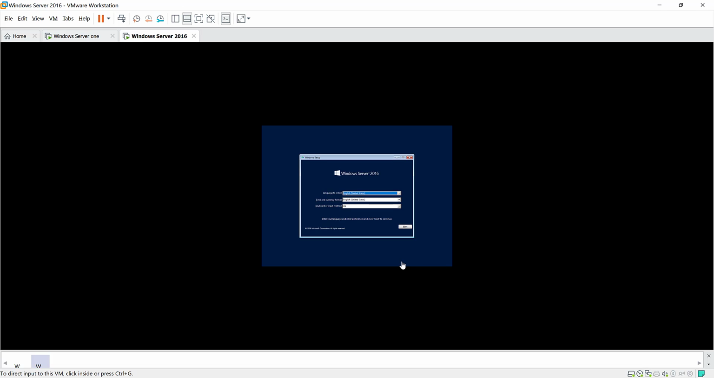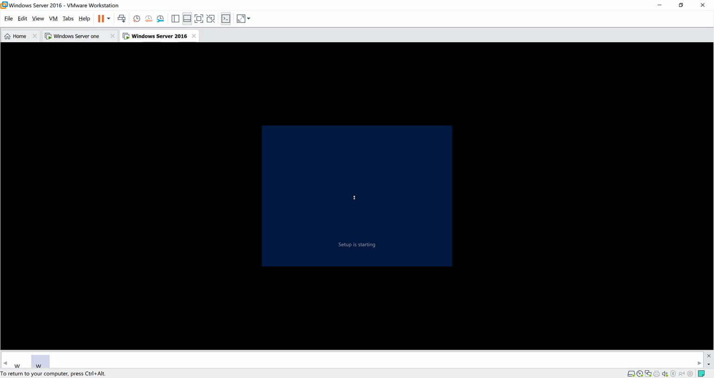Alright, so here we can choose the language of the Windows and the keyboard layout. I will leave it as it is. Next. So it takes a while.